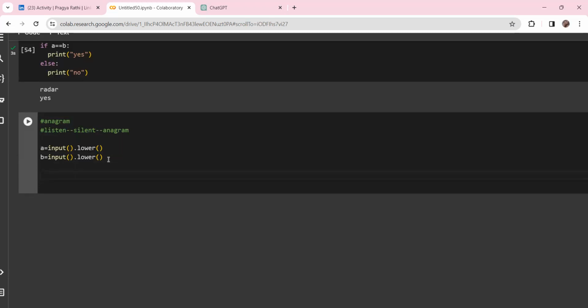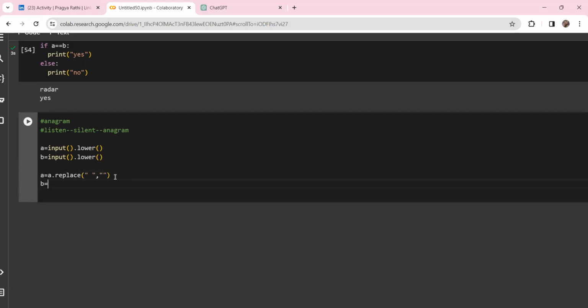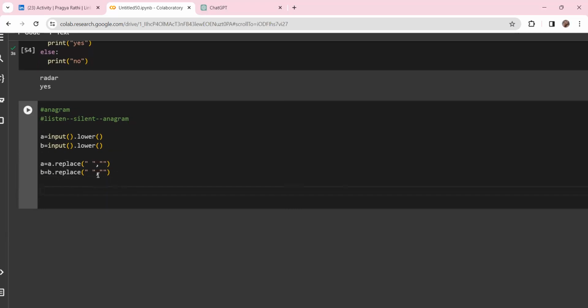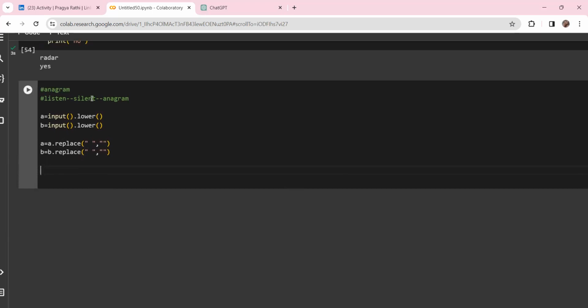How can we remove it? So we will remove it like that: A dot replace. I want to replace the space with no space. So I'll do the same. Similarly, B dot replace with no space. Okay, till now it's clear to everyone, I think. So let's move forward.